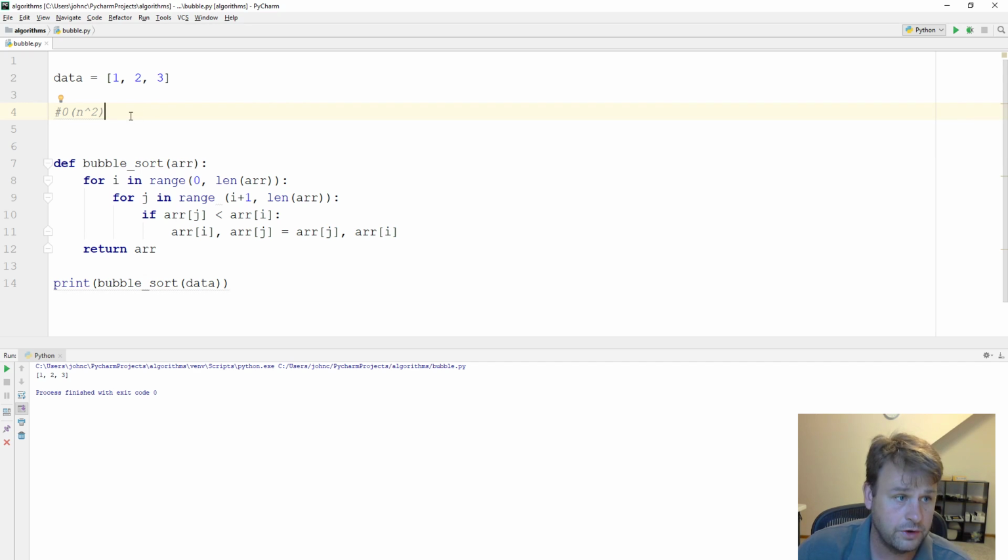So this is not a good algorithm if you have lots and lots of data. For space complexity, everything is rearranged within the same memory, so it's fine for space. It's order n for space, so that's okay.